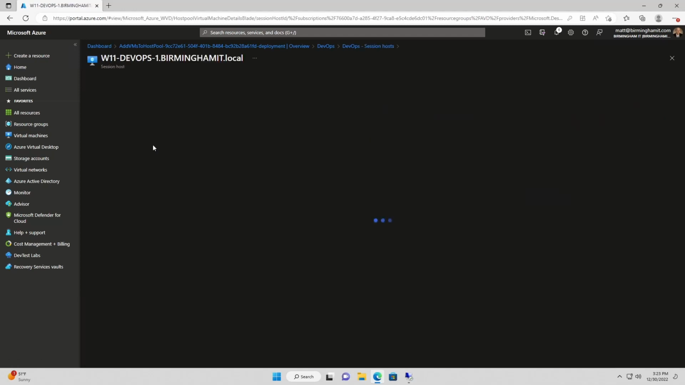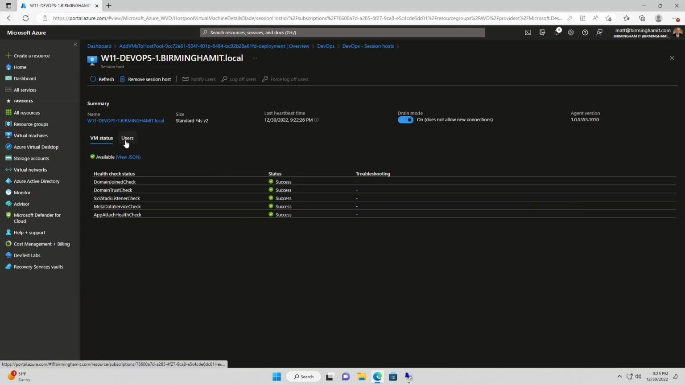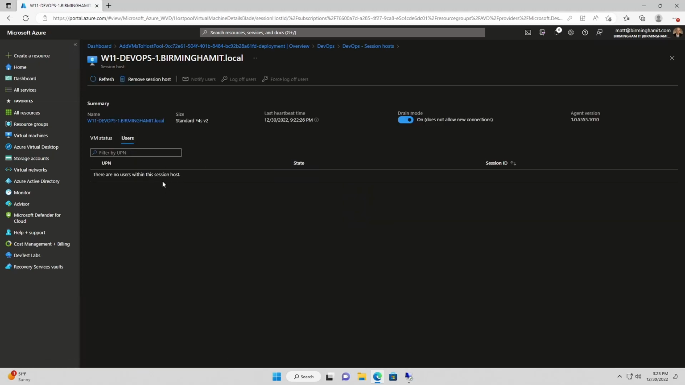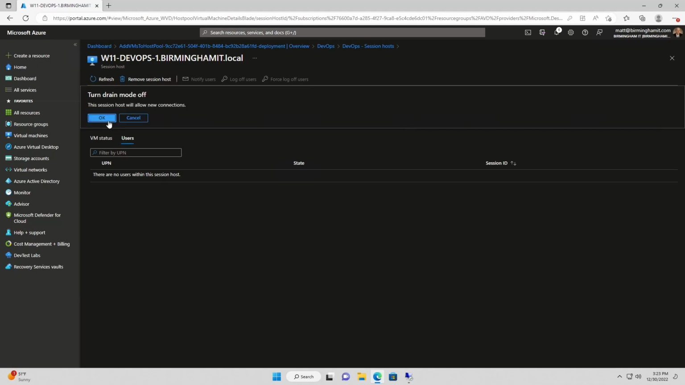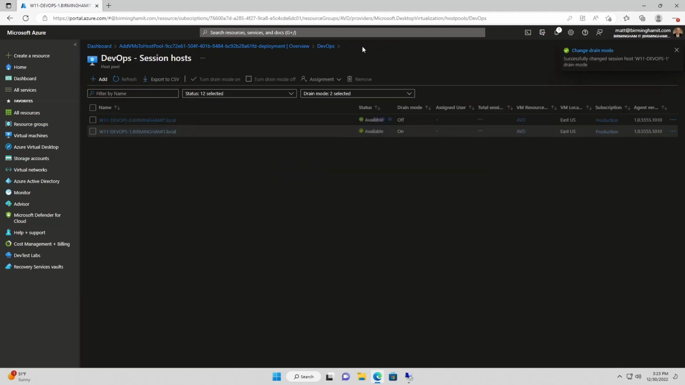If you're looking to see what users are actually on this host, not that I have any users on here, we can show you that here. You click on users, and it'll show you if they're active or disconnected. You can also turn on and off drain mode from here. So we'll go ahead and turn off drain mode on this one, which is fine.